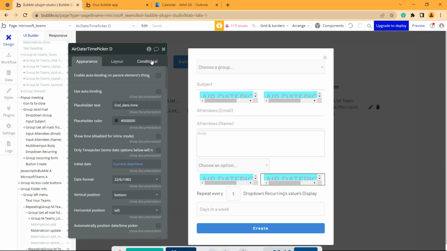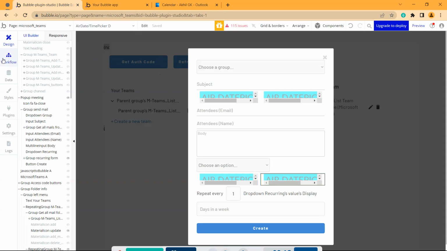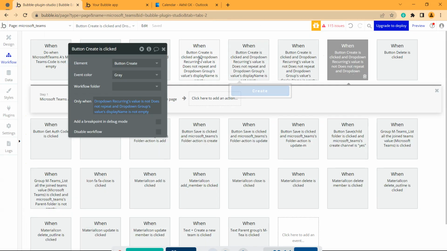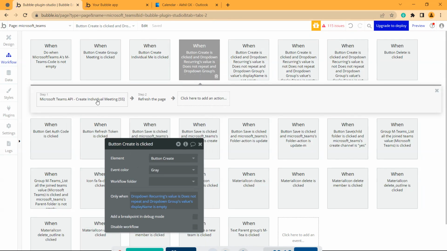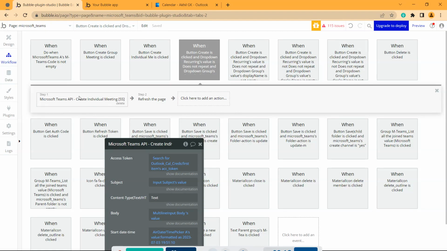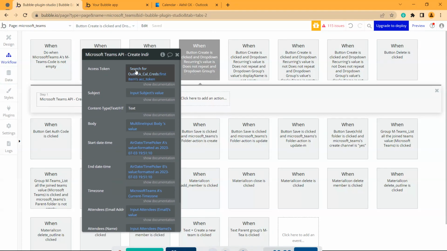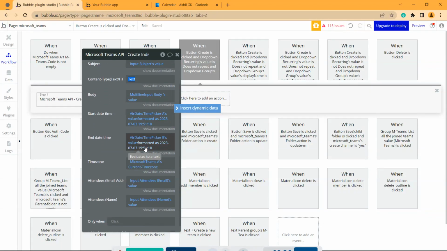Now we'll check what's happening in the backend. First we'll check how we are creating an individual meeting. So this is the API called create individual meeting, where it asks for access token, then the subject. This is the content type of the body, which you have given as text. If you give HTML, you can put HTML tags in the body. Then the start date time and end date time.